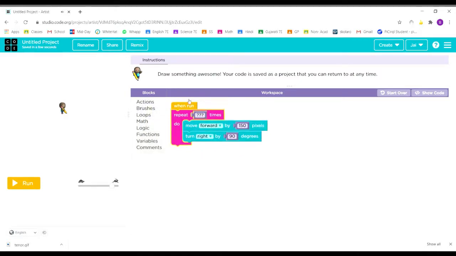And this is my whole algorithm which is made. Now, do you all think a square will be made? Let's see. I don't think so. We have not written how many times we want to repeat it. 4 times. And as you can see, a square is made. So let's run and check.